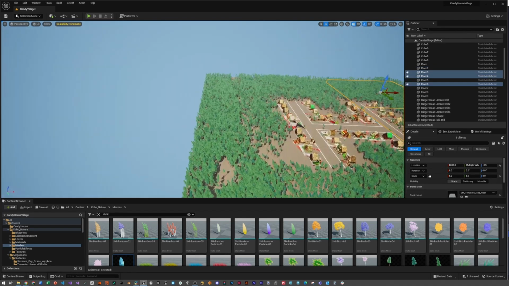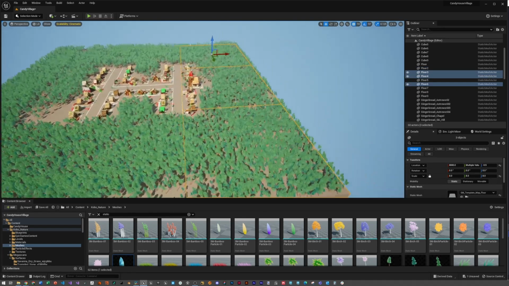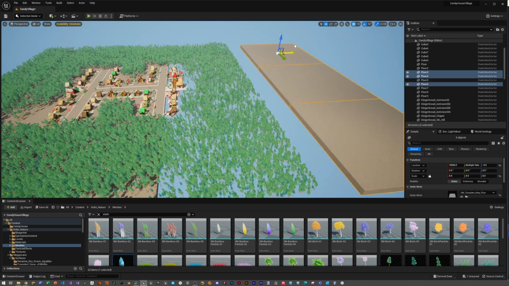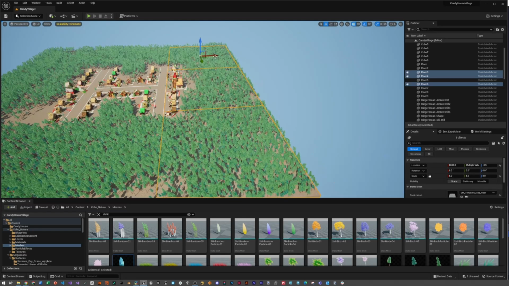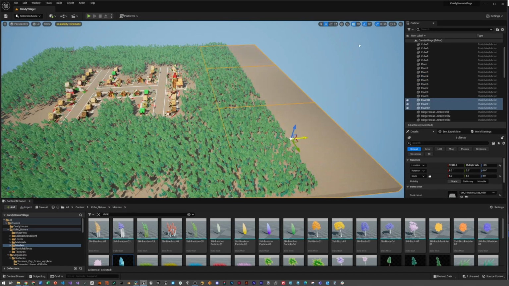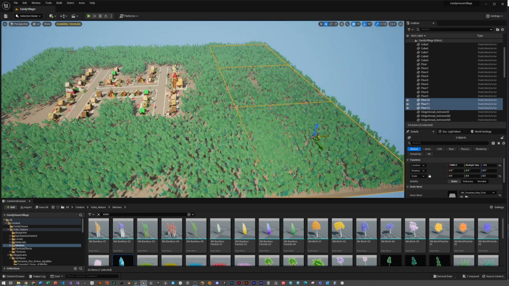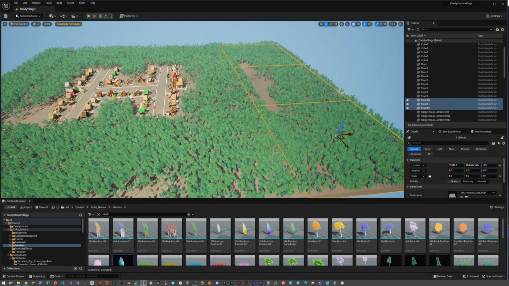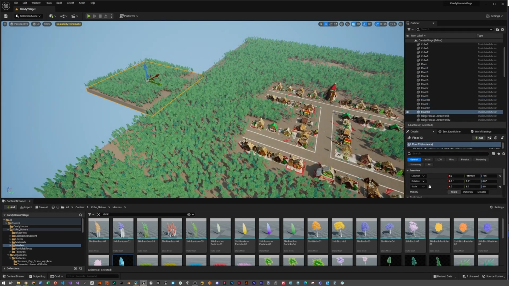And I might just duplicate this to make the forest extend a little bit further out. Oh, hold Alt. And I'm hoping that the trees will also, yes, there we go, perfect. Now we can have a little bit of an extension with that forest.